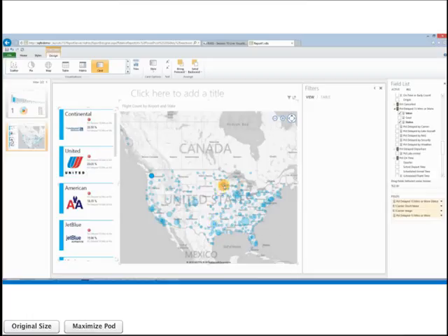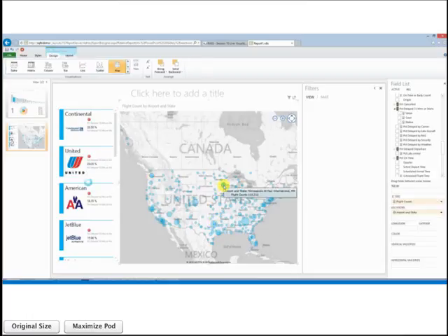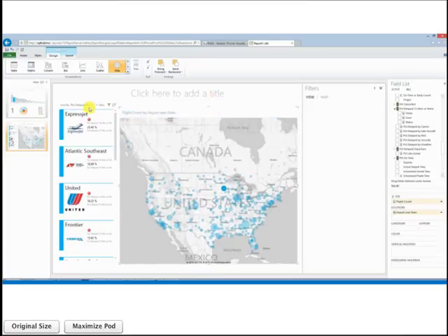And again, if I click around and click something like Minneapolis, I can see the differences there as well. So again, everything here on the canvas is entirely interactive. All the visualizations on the screen cross-filter each other.